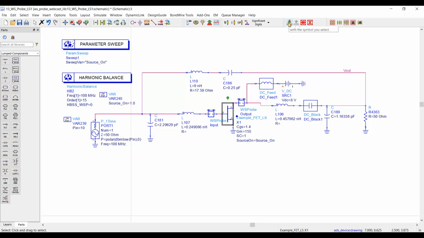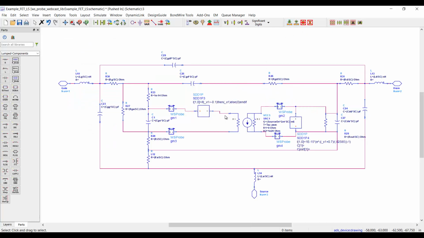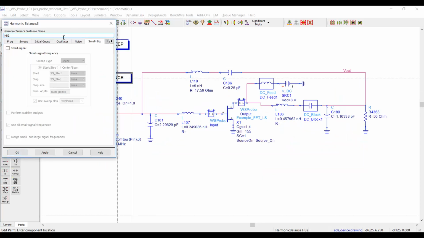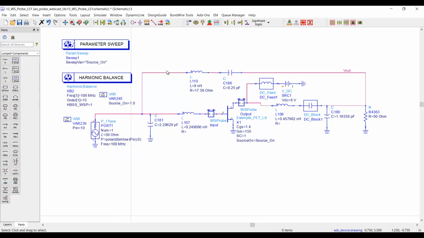We'll use the same WS probes that we used last time, both outside the device and inside the device. To do that, I'm going to go click on the harmonic balance controller, and I will go to the small signal tab, check perform stability analysis. That activates the probes in the large signal simulation, and then I can just simulate it.